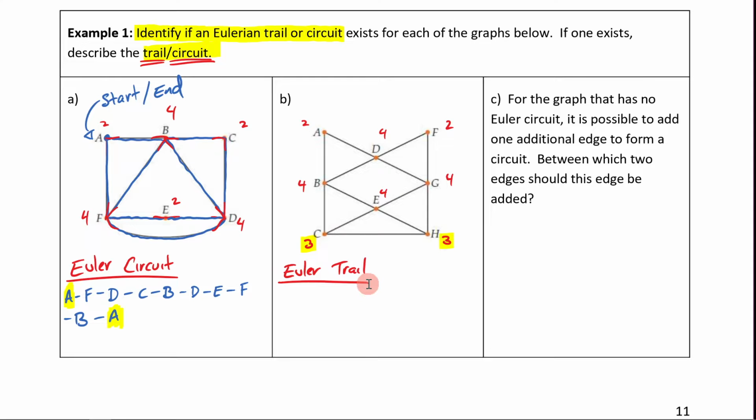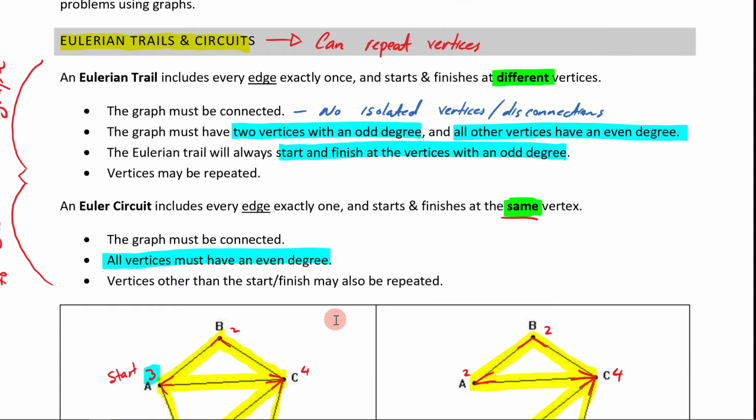Let's now remember the characteristics of an Euler trail. Let's move up here. An Euler trail includes every edge exactly once and starts and finishes at different vertices. So it starts and finishes at different vertices. The graph must be connected, which ours is. The graph must have 2 vertices with an odd degree and all the other vertices must have an even degree, which ours is. The Eulerian trail will always start and finish at the vertices with an odd degree.